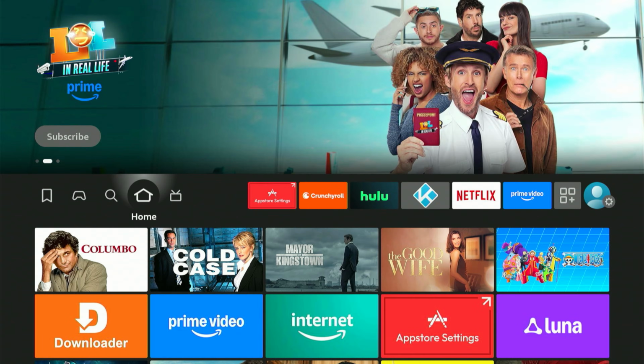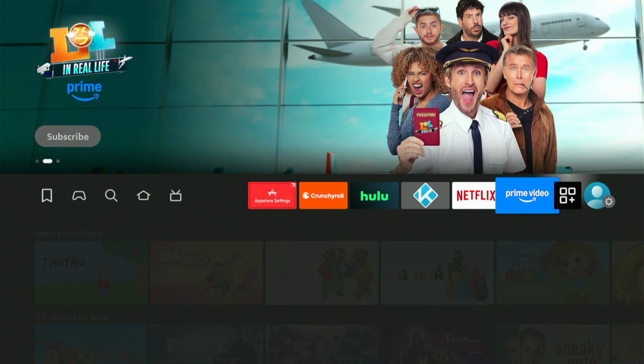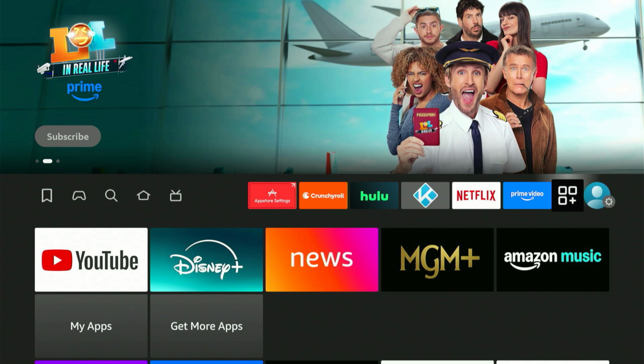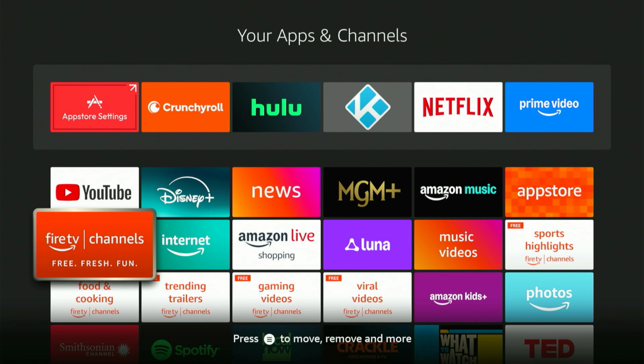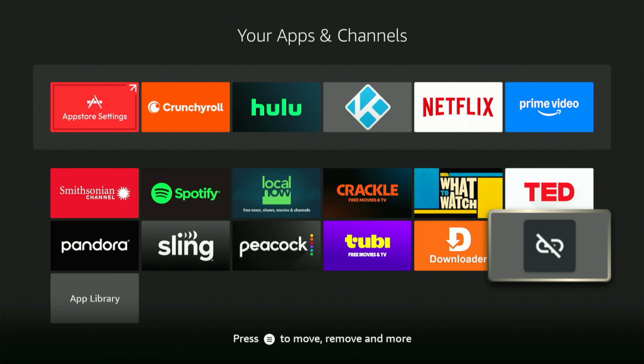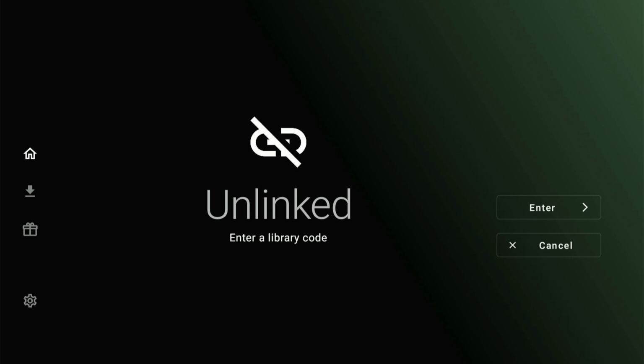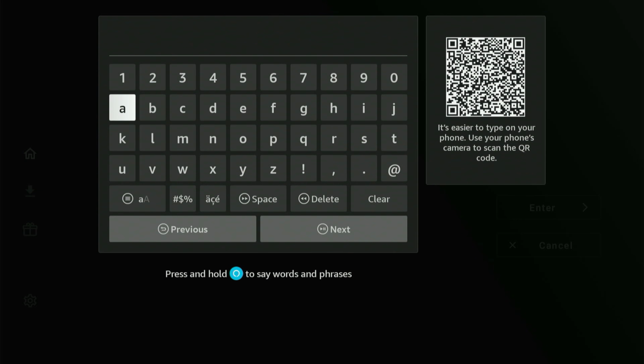We need to find that new Unlin app. Remember, just slide over and hit the icon with 3 squares and a plus sign. Scroll to the very bottom, and right there is the new Unlin app we just added. Let's open it together. The first thing it asks for is a new library. Hit the center button on your remote 2 times, like that. Another keyboard will pop up, asking for the library code.